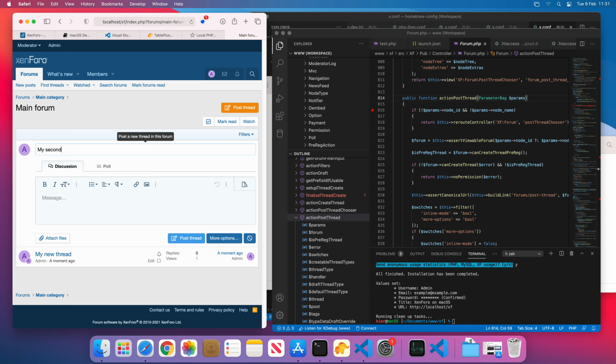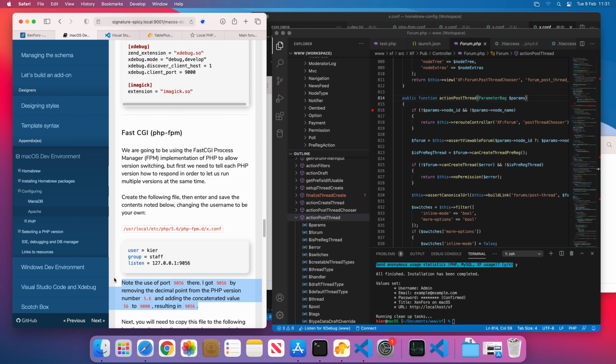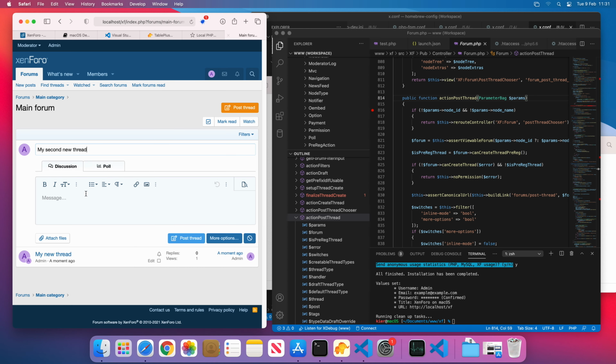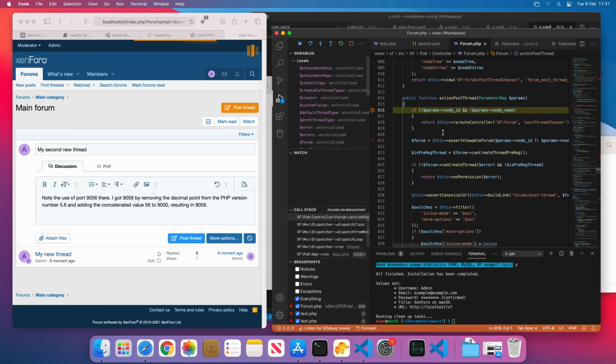My second new thread, and we'll have probably better have some different text. Let's have this, and we'll come back to here, and this time I will remember to make it listen. So back to the debugger view, turn on the listener, and now it's ready. So let's hit post thread, just checking the listener, the tool is toggled on, the listener is ready. So when I hit post thread, then it jumps in, and we are activated.